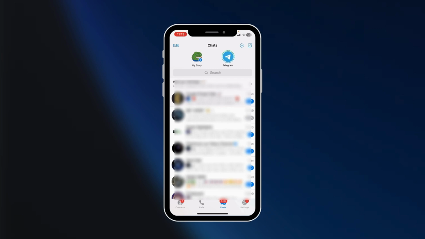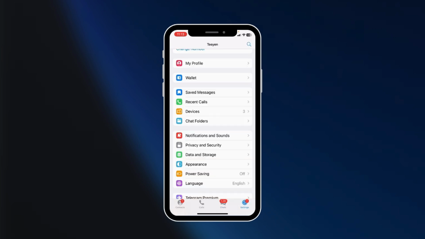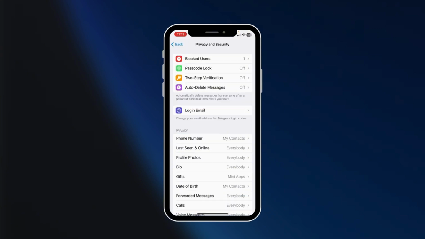On iPhone you're going to tap on the bottom right corner where you can see the settings icon right there. And then once you're in your settings you're going to look for privacy and security. You can see privacy and security right here, tap on it. And at the top you can see blocked users and then passcode lock. It's currently turned off, so we're going to tap on it.